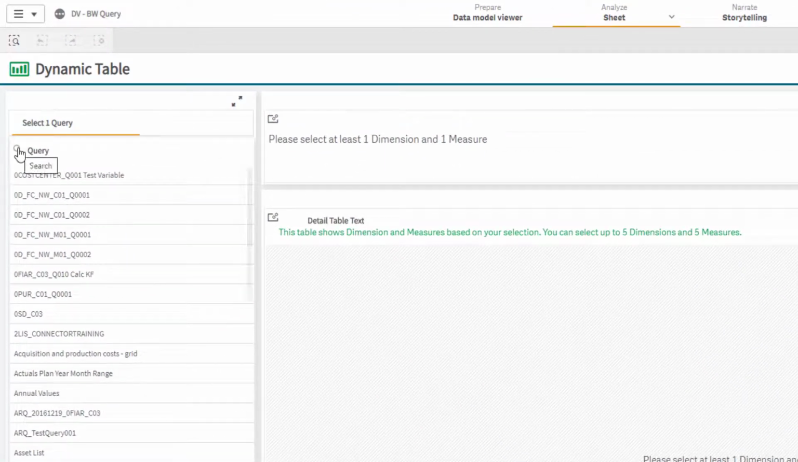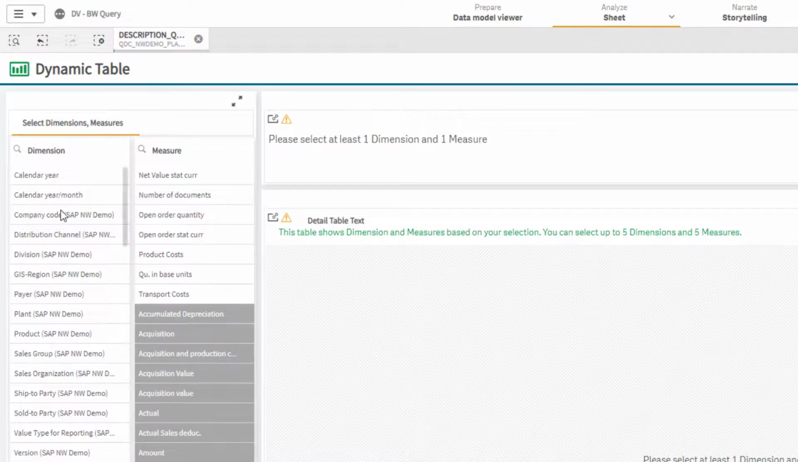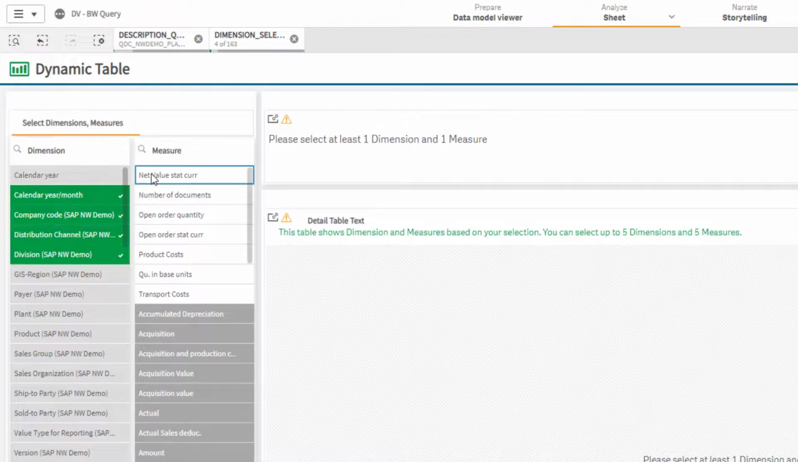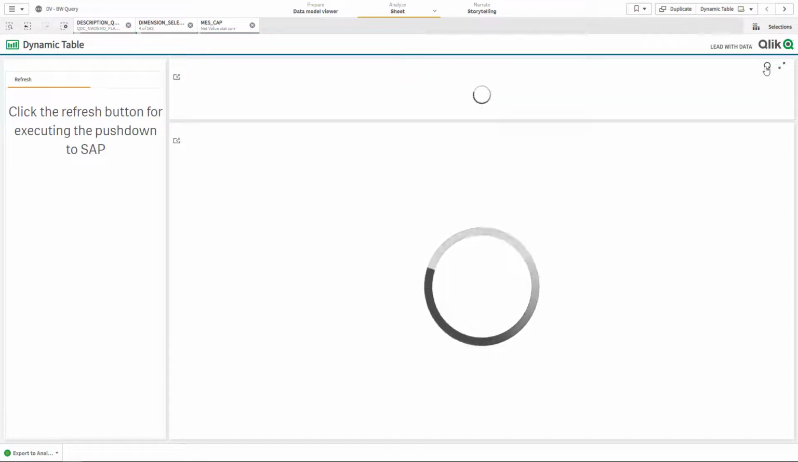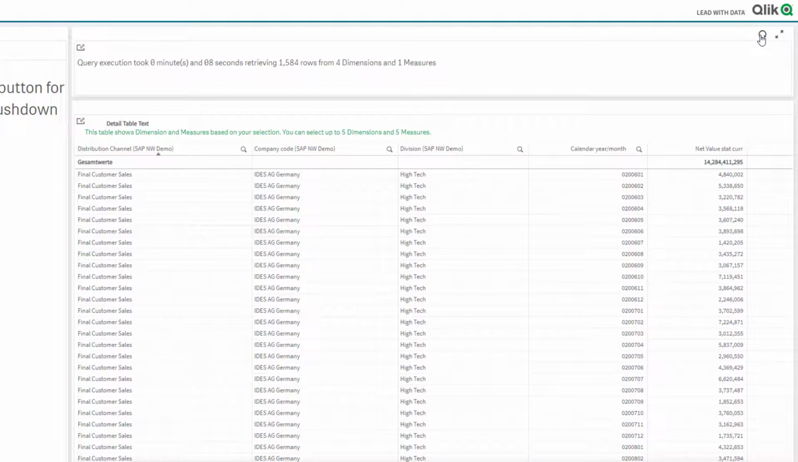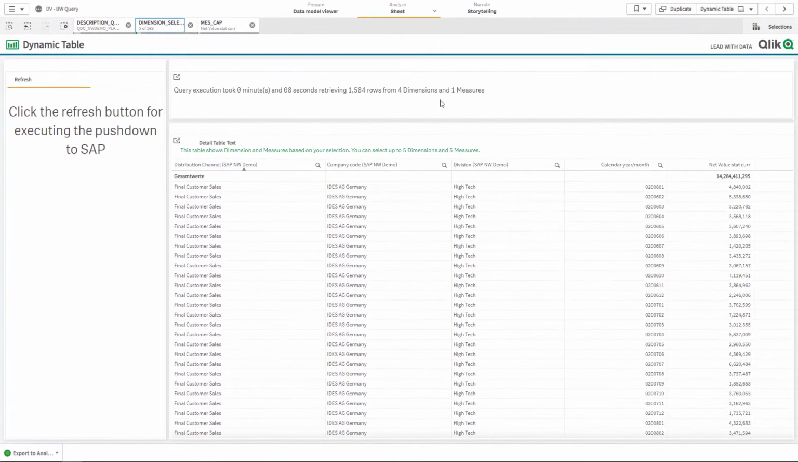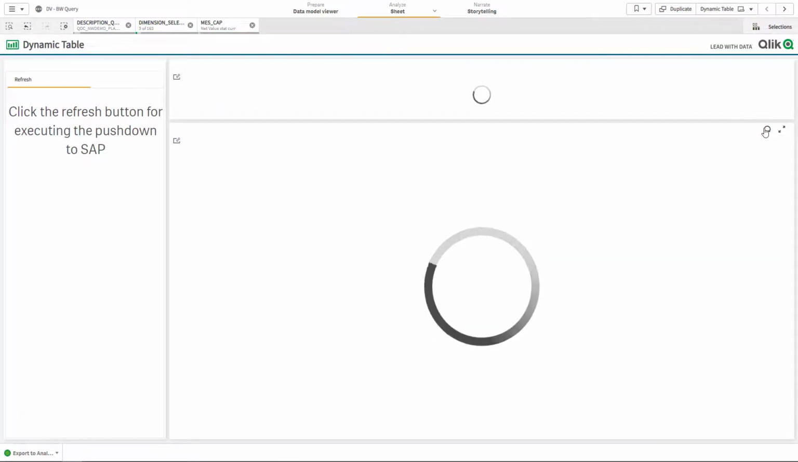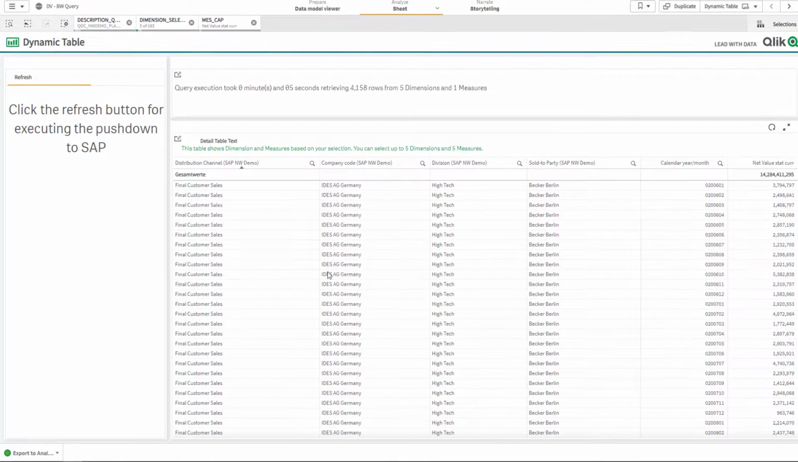On the left-hand side, we can see all the queries which are available for us. We can go ahead, select the desired query, select dimensions and measures we want to analyze, and go ahead and press the refresh button to execute the pushdown to SAP. The query is executed within SAP BW, and this dynamic table gets filled with the data retrieved. Afterwards, we can easily go ahead and change the definition of our query. This scenario can also be combined with an ODAC scenario, indicated by the app navigation link below.